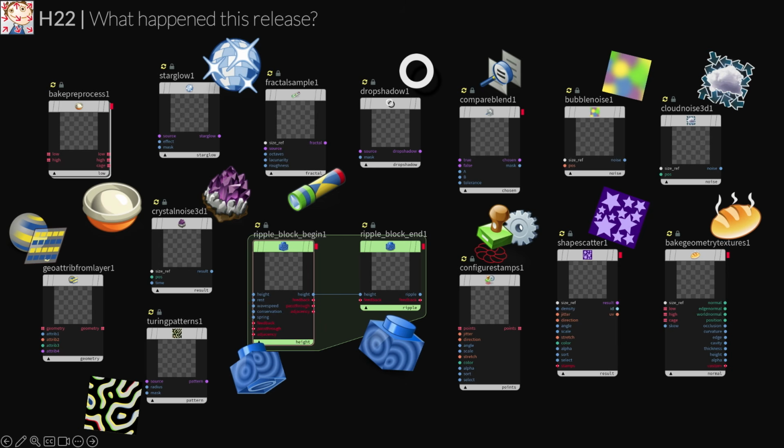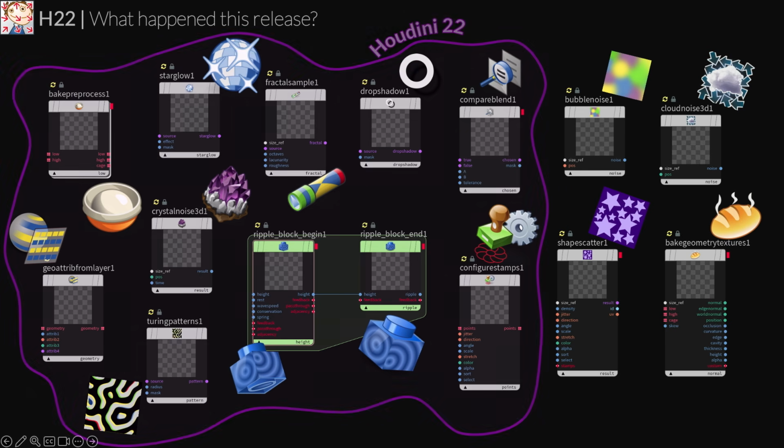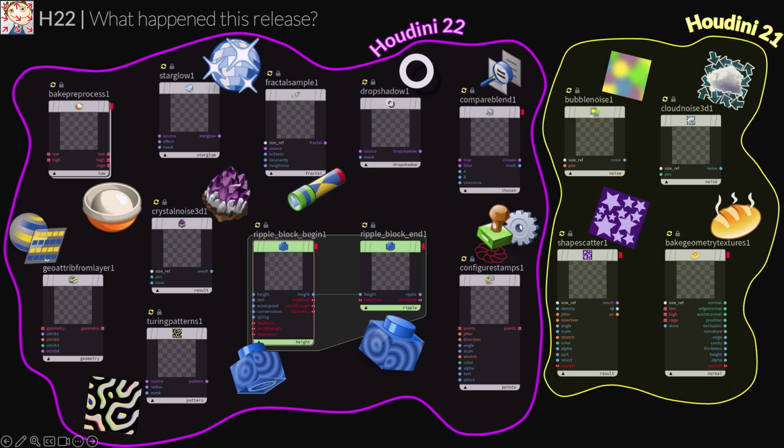So these are some of the things that we've added to Houdini 22 in Copernicus. So now in 22, we have even more compositing, utility, simulation, and texture nodes. The ones on the left are new ones, and then the ones on the right are existing ones from last release, which we had some nice upgrades to. And today we'll be talking about these ones.